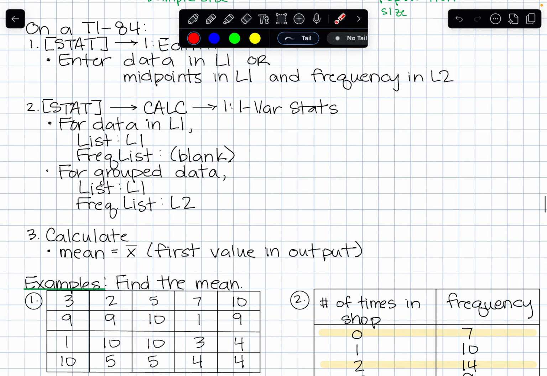Once those list names are up, you're going to go down to Calculate, and the very first thing that's going to come out of that 1-Var Stats command is the mean, and it will be labeled X bar whether it was sample or population. They use this same symbol for both on the calculator because the calculator can't tell the difference.